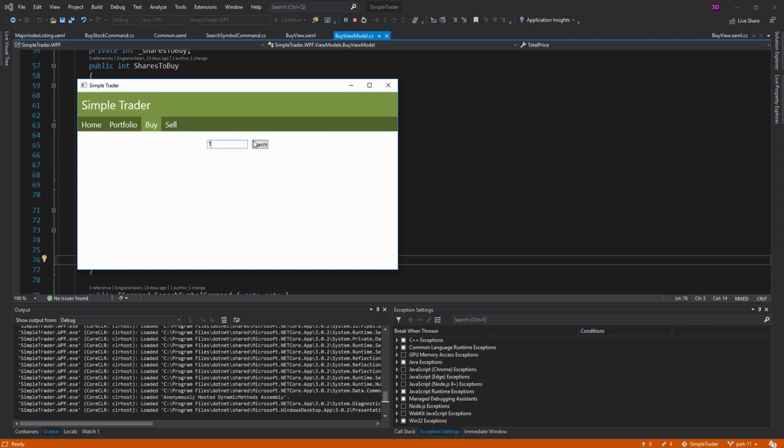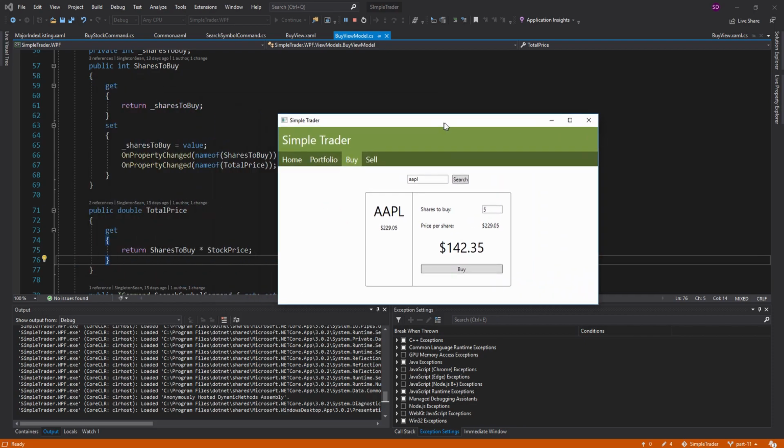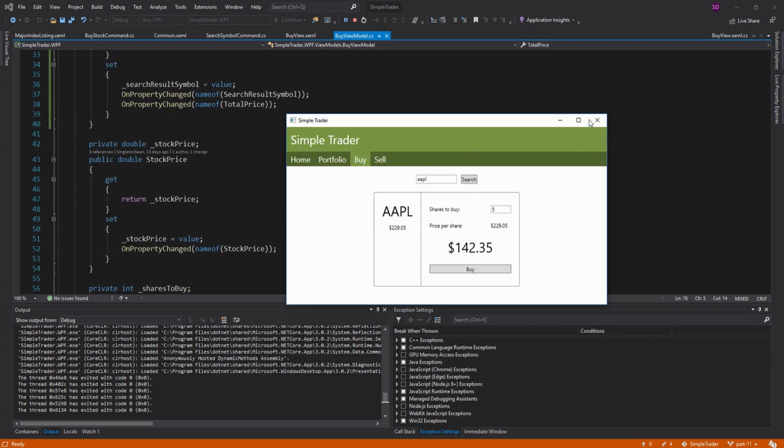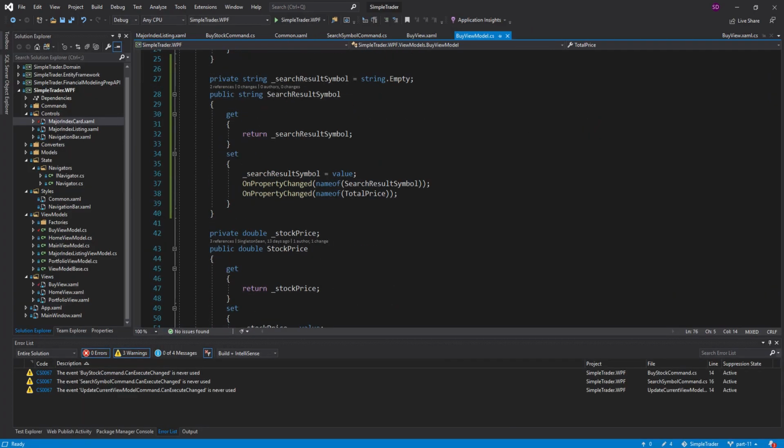So let's go ahead and type in T. We'll type in 5. It shows 142, but then if we switch to Apple, it doesn't automatically update it. Why does it do that? Oh, I see. We don't actually want this on the search result symbol.